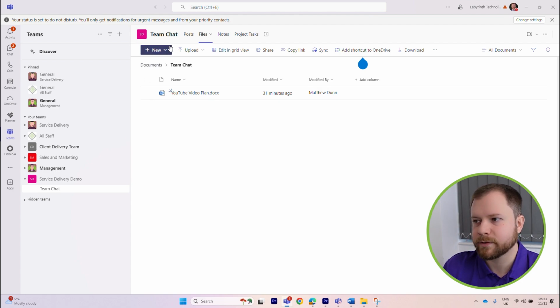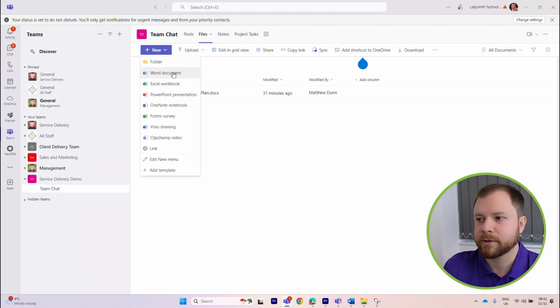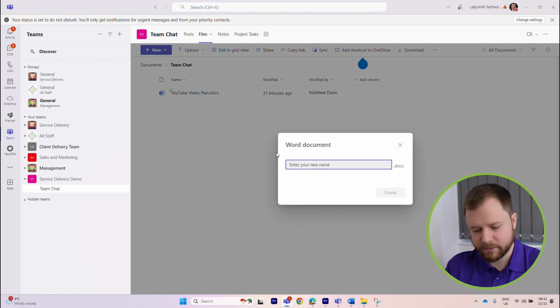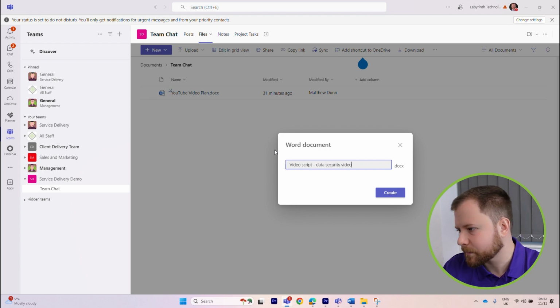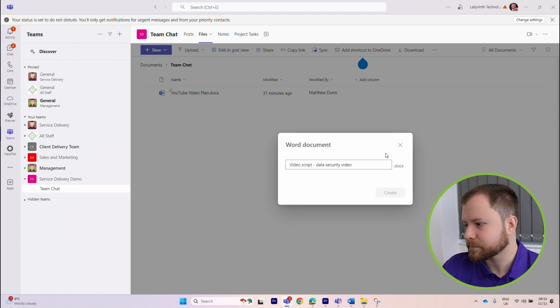If you don't want to drag and drop, you can also click New, Word document, PowerPoint presentation, etc., and create the file within here. So let's click on Word document, give it a name, video script, data security video. Let's click create.